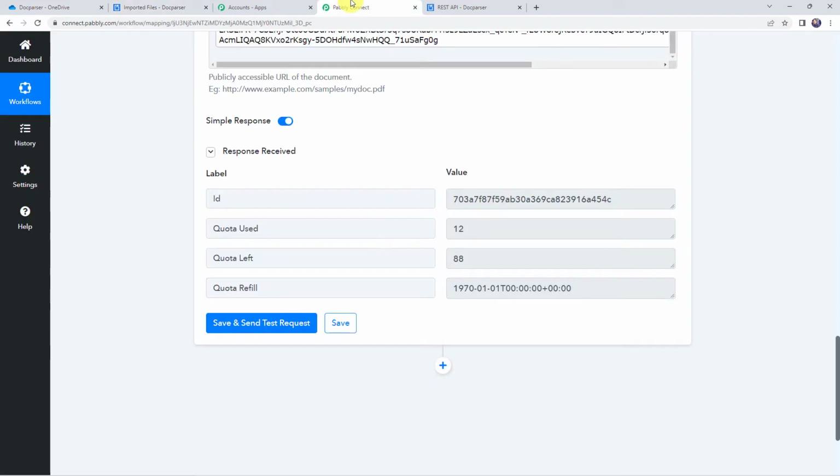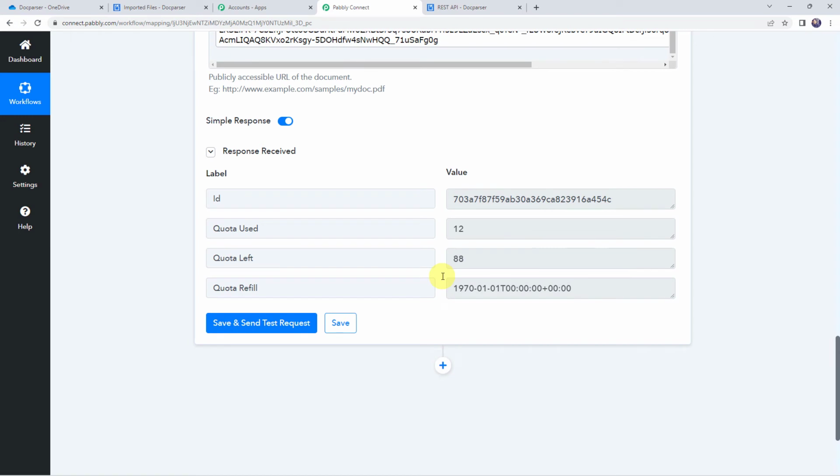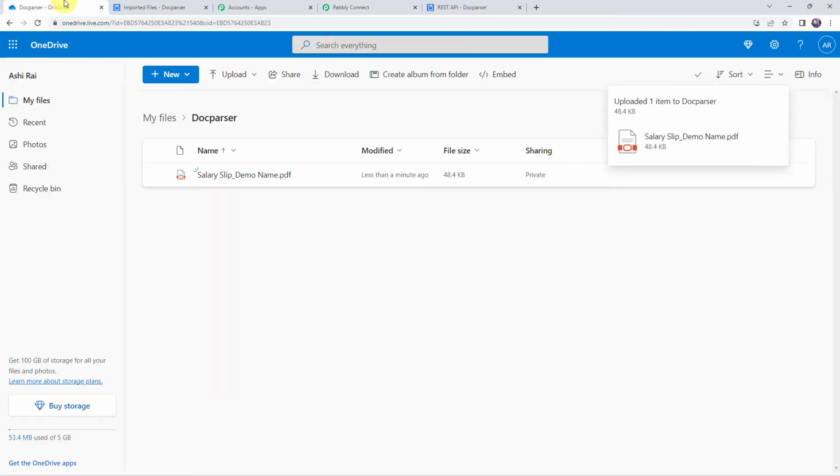Okay, so let's move back to Pabbly Connect and let us save this workflow first. Data saved successfully. Okay, now as we have set up an automation, this is a one-time process. Next time, whenever you're going to upload a new file in your specific folder in your OneDrive account, automatically the same file will be added to your Docparser account also. So now we are going to check this in real time, whether our integration is actually working fine or not. For that, let's move to the OneDrive account.